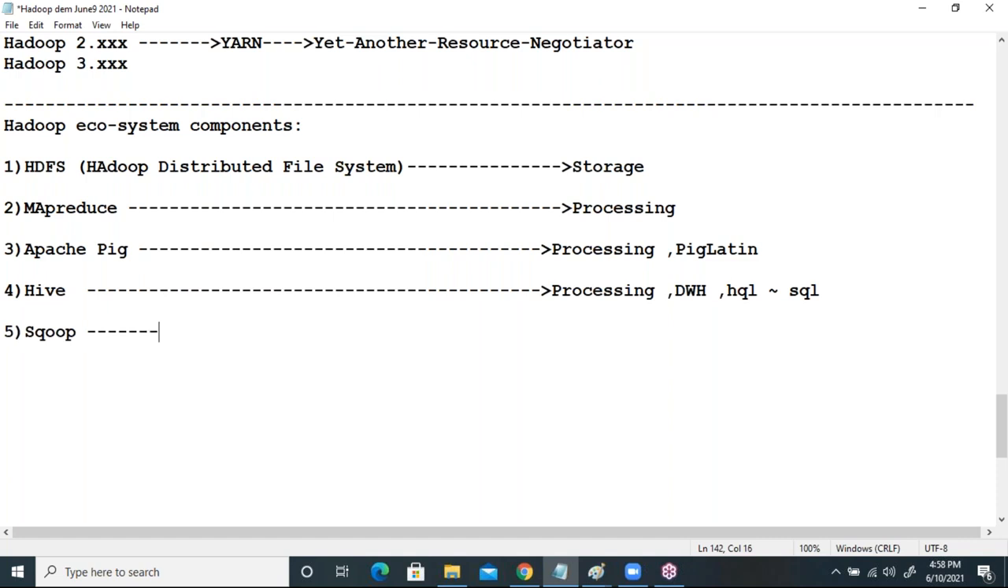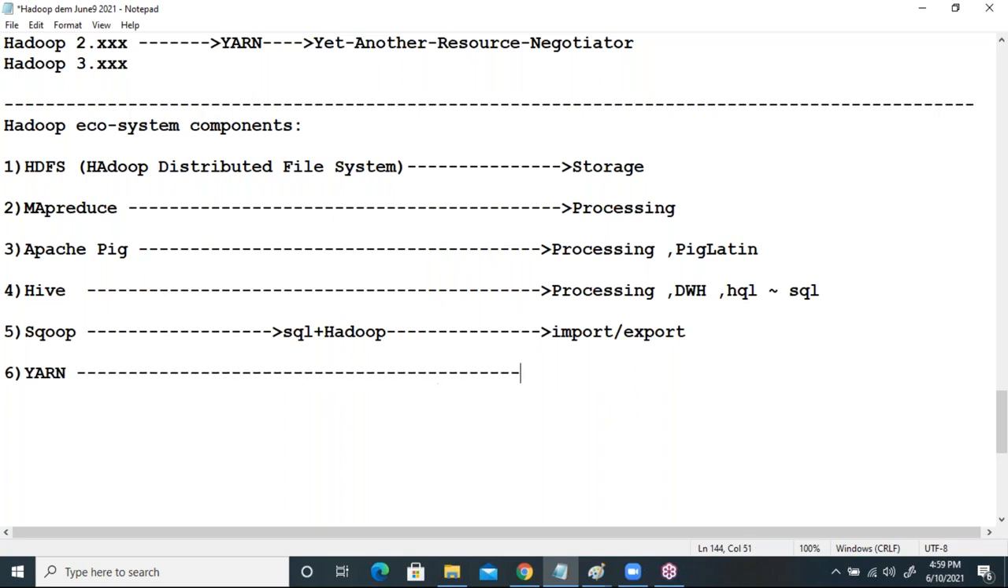Sqoop is nothing but SQL plus Hadoop: the first two characters of SQL and the last three characters of Hadoop. It's meant for import or export operations, for importing data from different databases to Hadoop and exporting data from Hadoop to databases. And now YARN. What are the architectural changes and the new things implemented from Hadoop 2 onwards? We call it Yet Another Resource Negotiator.